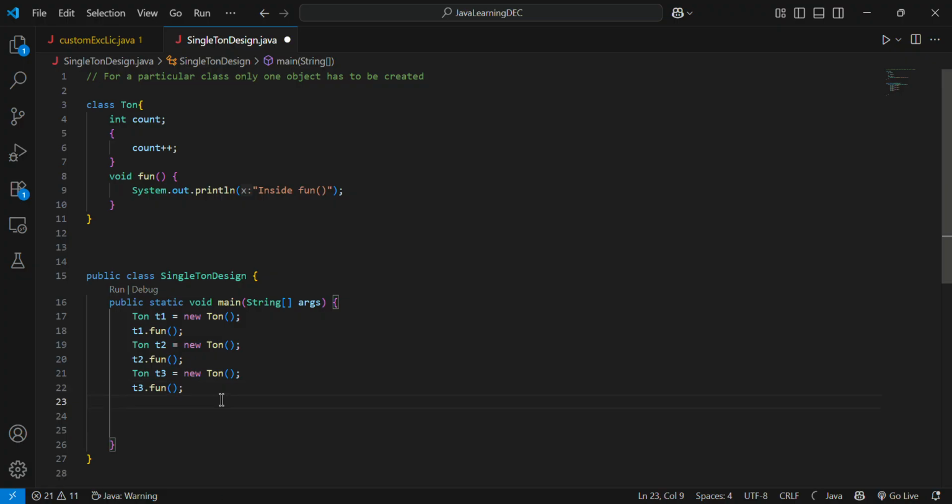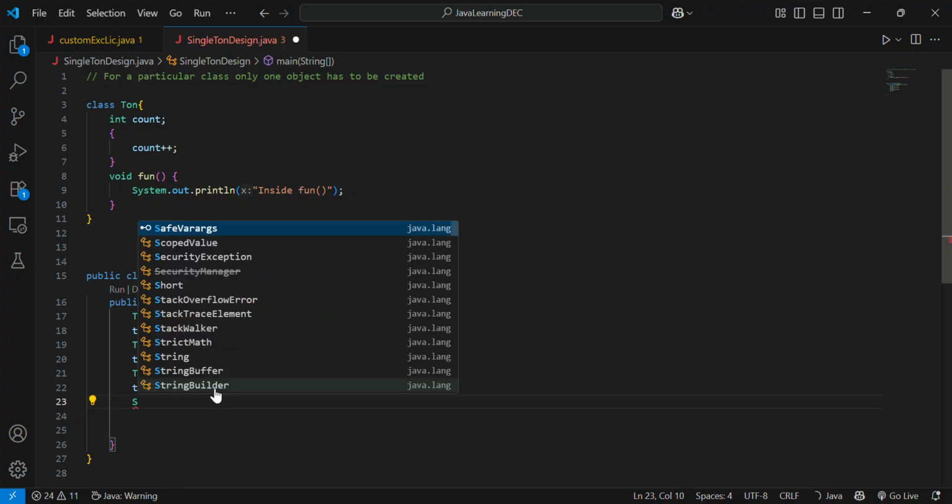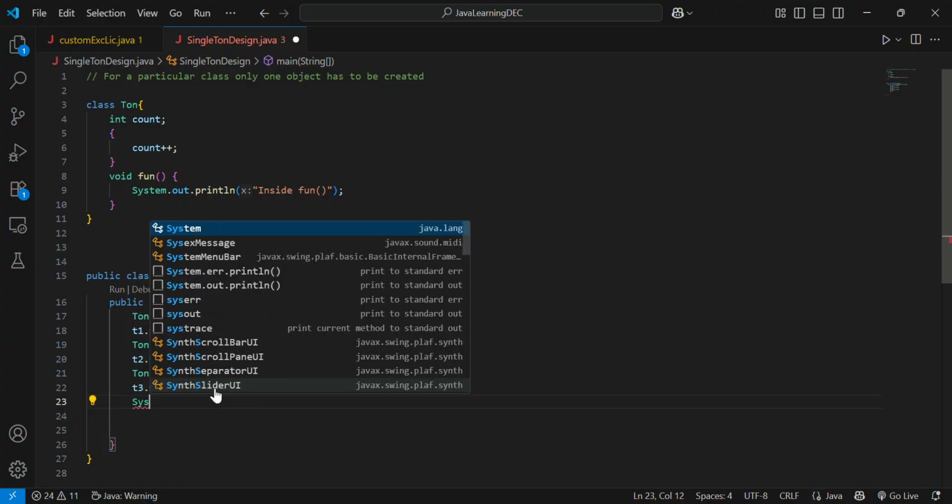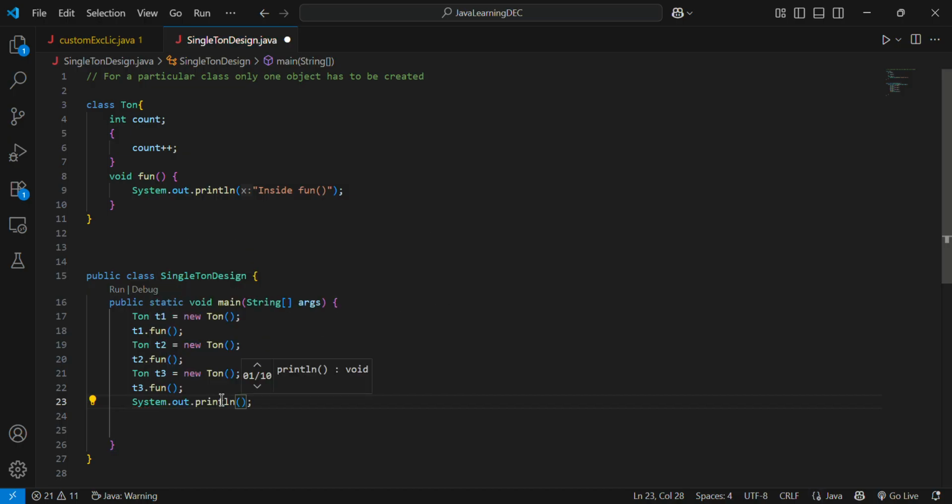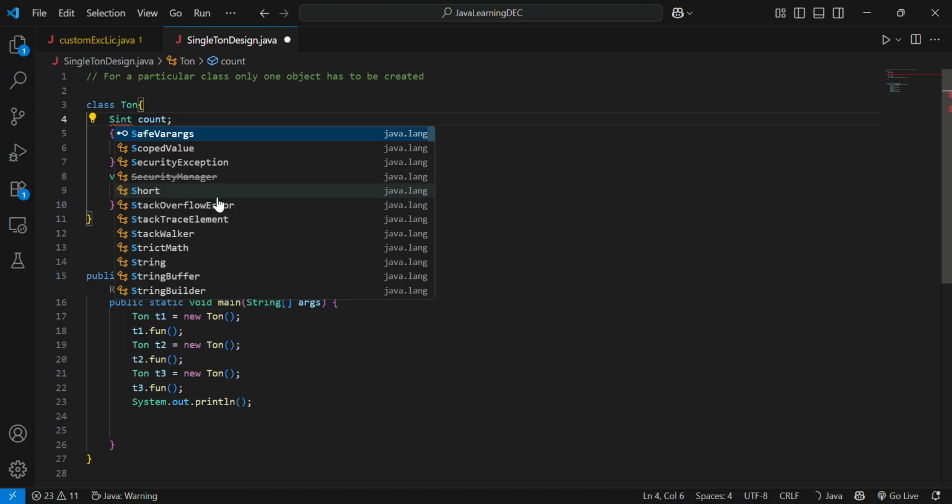to see how many objects there are. If you want to see anything, you want to print a statement, right? So I am printing with system.out.println. I created one more thing. I want to make this count static. Why am I going to make count static?